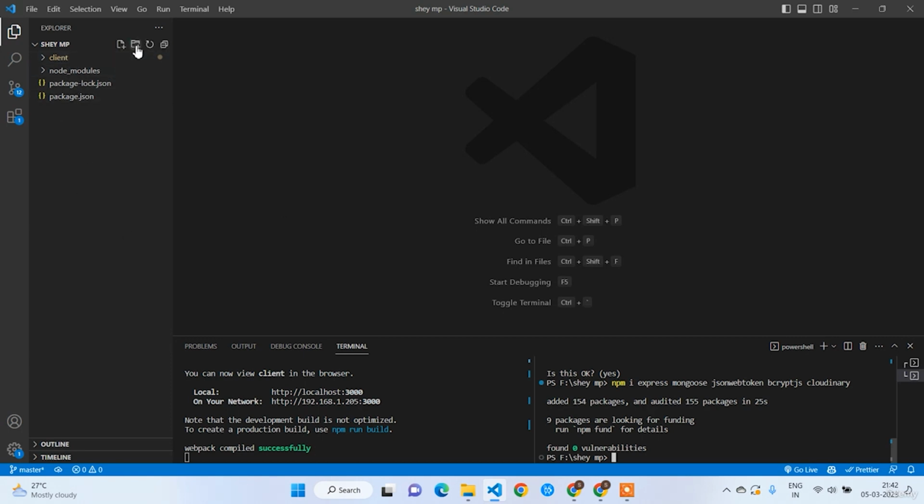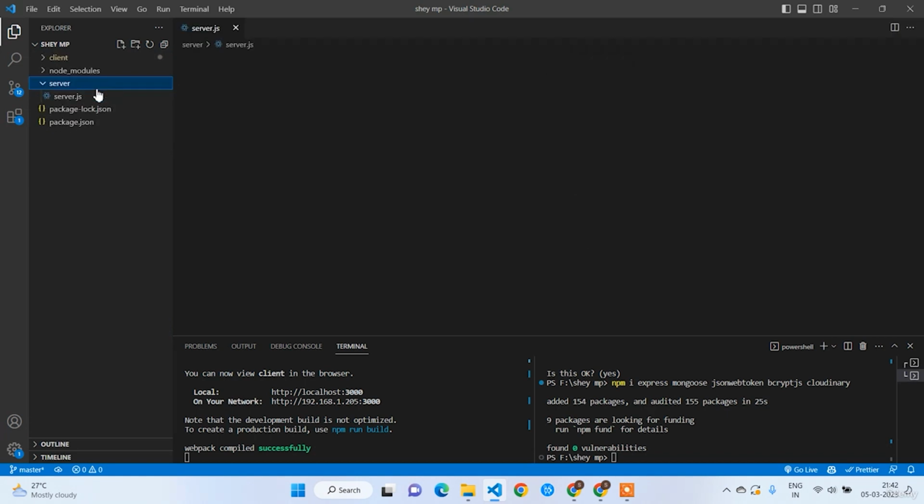Let me create a new folder with the name server. In this server folder I am going to write all the backend code. First I will be starting with server.js. This is the entry point. You can keep it as app.js or index.js also, that's up to you. Mostly I'll use this server.js only.